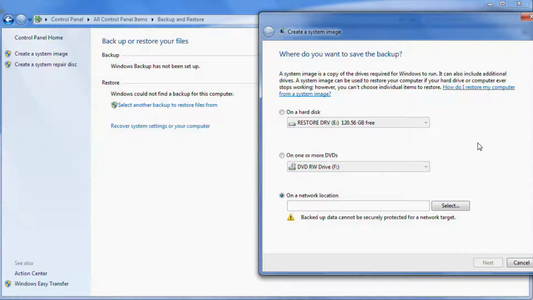I'm going to tell it where to back up my image on my network. Now, I've already created a share on my server. It does not have to be a server. It can be another Windows PC running somewhere else. It can even be a Linux share.